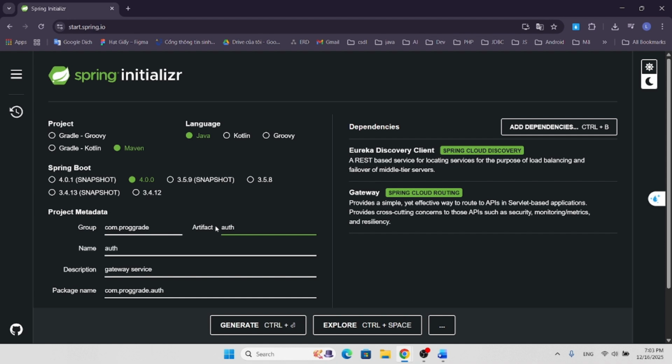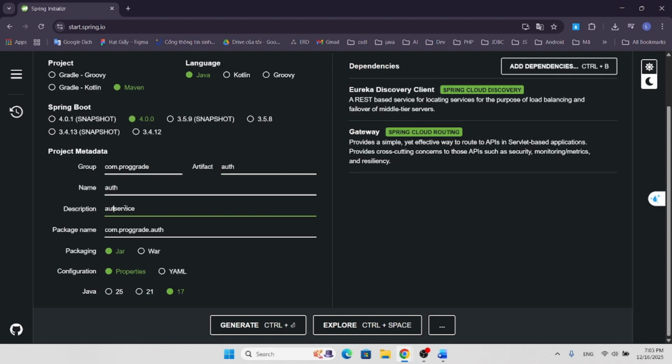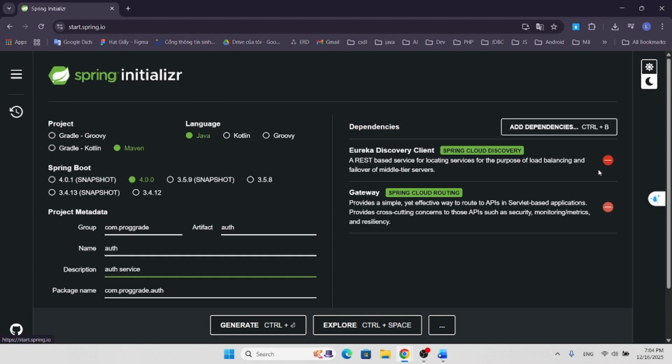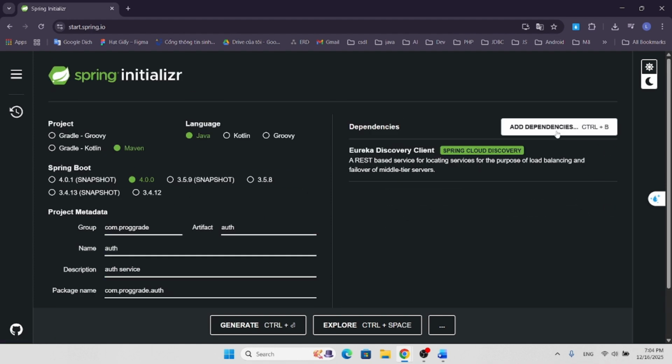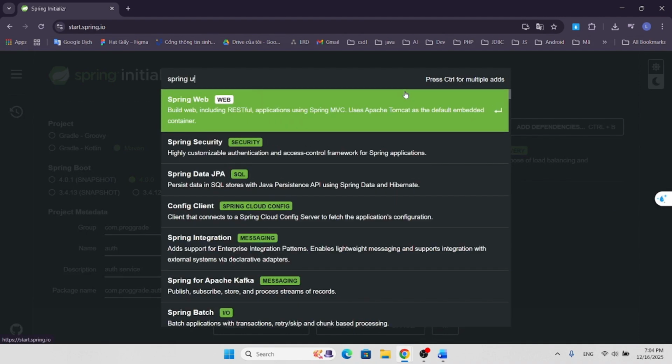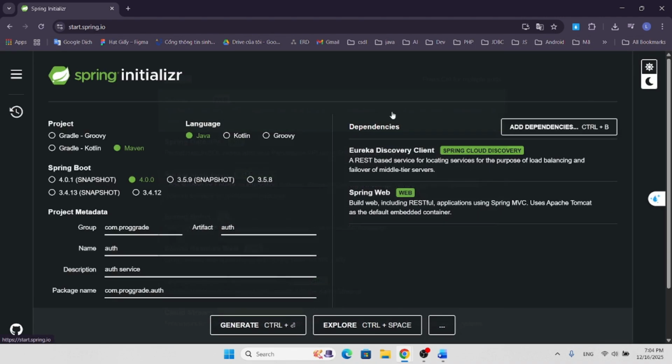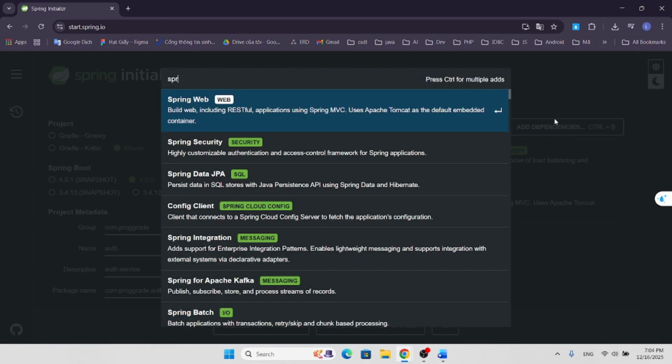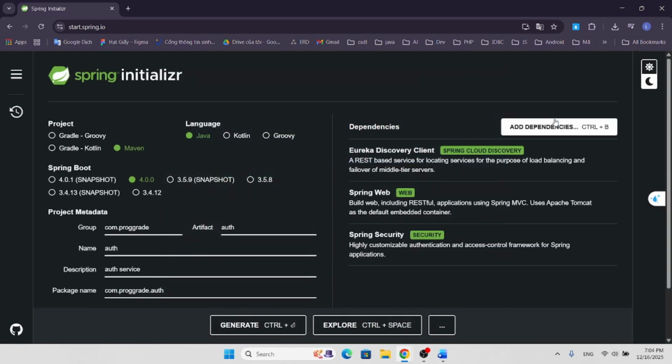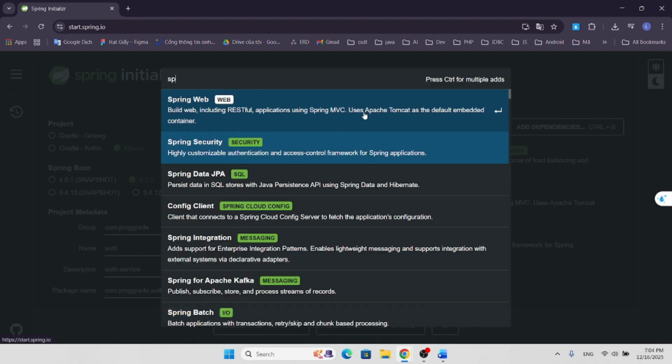Spring Web is used to expose RESTful APIs for login, registration, and token-related operations. Spring Security provides the core security framework for authentication, password encoding, and authorization rules. OAuth2 Resource Server is used to validate and process JWT or OAuth2 tokens in a standardized and secure way. Finally, Eureka Discovery Client allows the auth service to register itself with the Discovery server so that it can be discovered and accessed by other services through the API gateway.